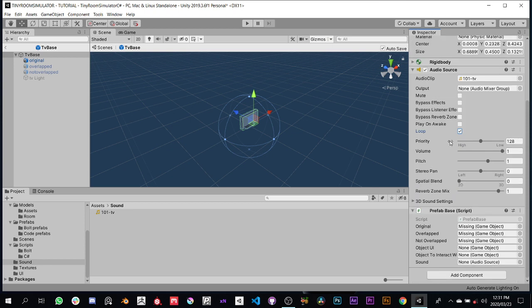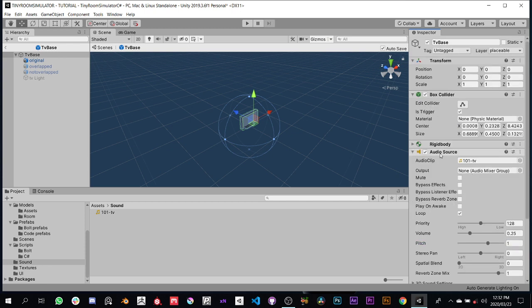Okay, we've got a few other things. We have the priority of the audio in relation to other audio. We have the volume, which is between 0 and 1. We have the pitch. We have the stereo pan, so whether it should be going to the left side of your headset or the right side of your headset. We're not going to cover spatial blending or reverb zone mix because we're not doing that yet. So we're just going to cover volume, and you can play with your pitch and your stereo pan if you want. But right now I'm going to put my audio at 25% of the original sound. I think it's going to be quite loud, so let's just leave it at that.